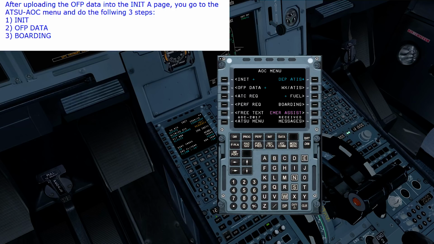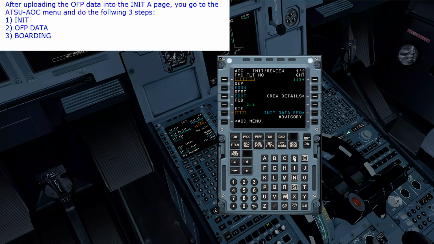So let's have a look at the first page, the init page, and there we simply fill in the flight number again, so DLH123. Another prompt open at the moment, you can see that through the orange boxes. So something that we have to fill out is the ETE, the en route time, so the estimated time en route. And we take that value from the OFP, Operational Flight Plan, and in our case it is actually 49 minutes.